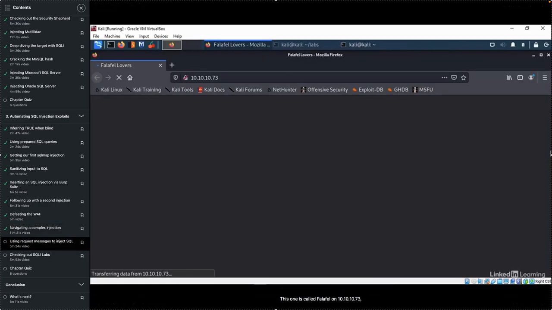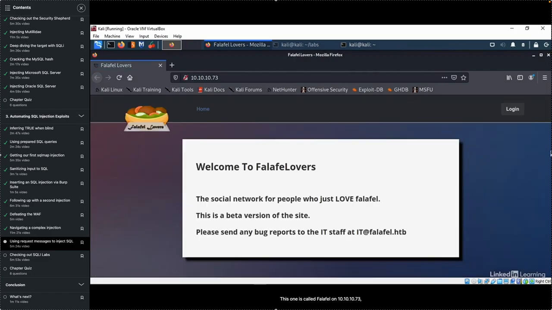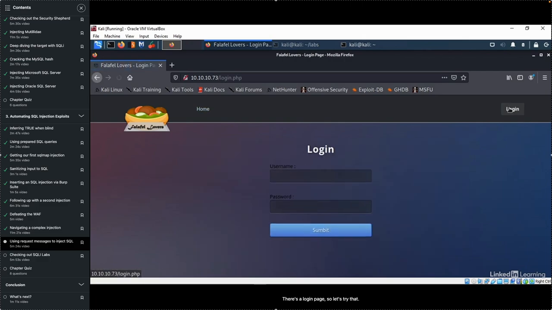This one is called Falafel on 10.10.10.73, and it's a falafel lover's website. There's a login page, so let's try that. And let's try admin, and we get wrong identification. Let's try guessed, guessed. And we get try again. After some experimentation, it seems that our guesses for username all get the try again message, except for admin. We can now assume admin is a valid user.